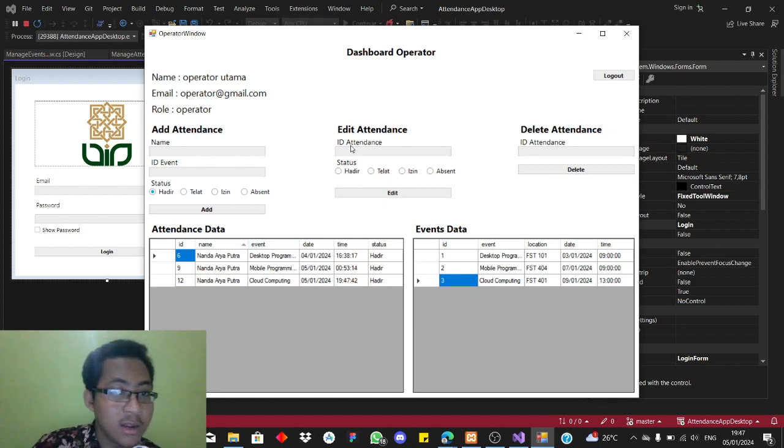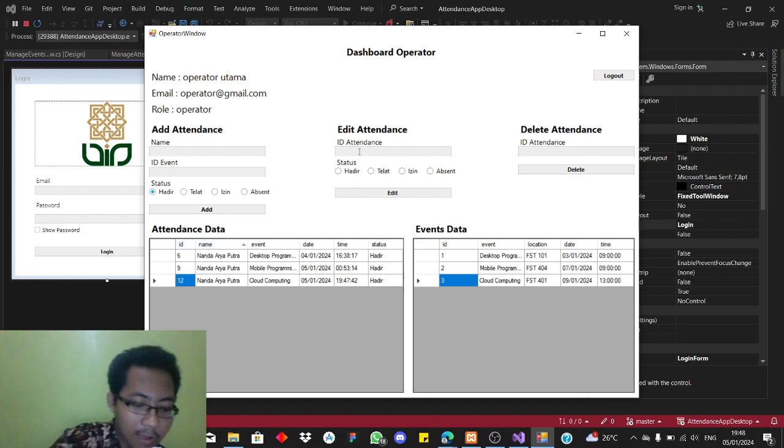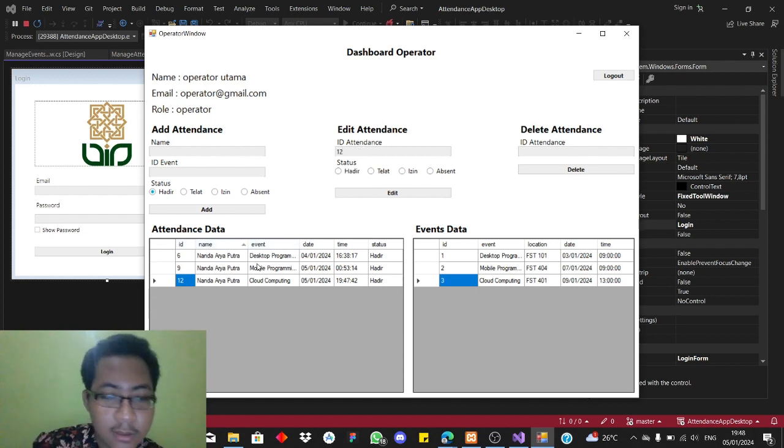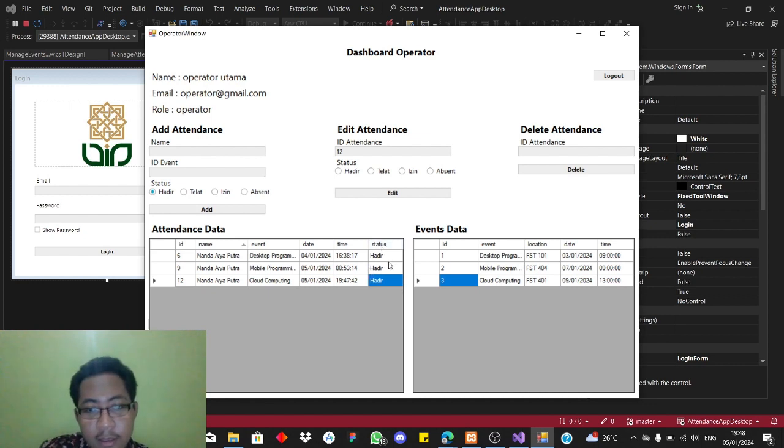And then I will try to edit my attendance. We see the attendance, you can see it here in the attendance data table. I will change the status of the previous attendance that I tried. I will change the status from hadir to telat. And if I click this button, this hadir status will change to telat.